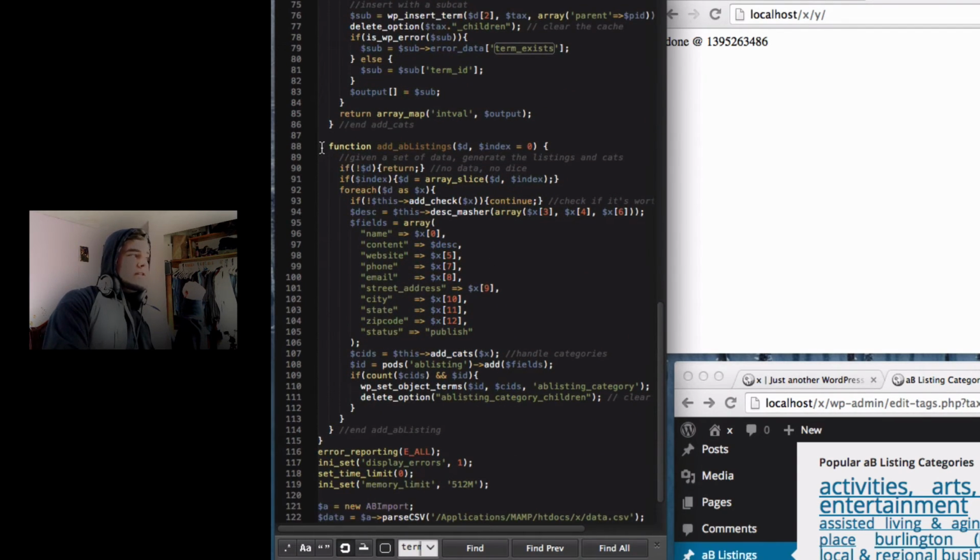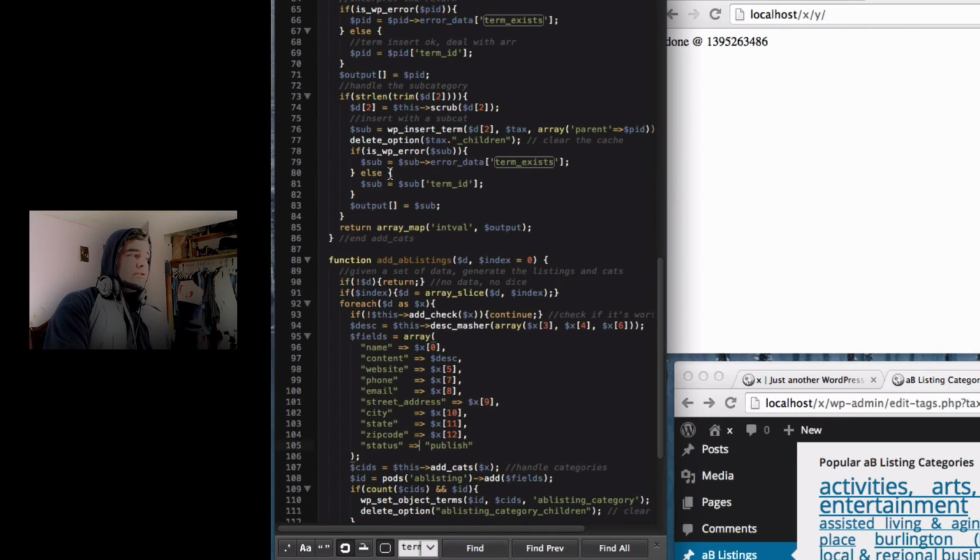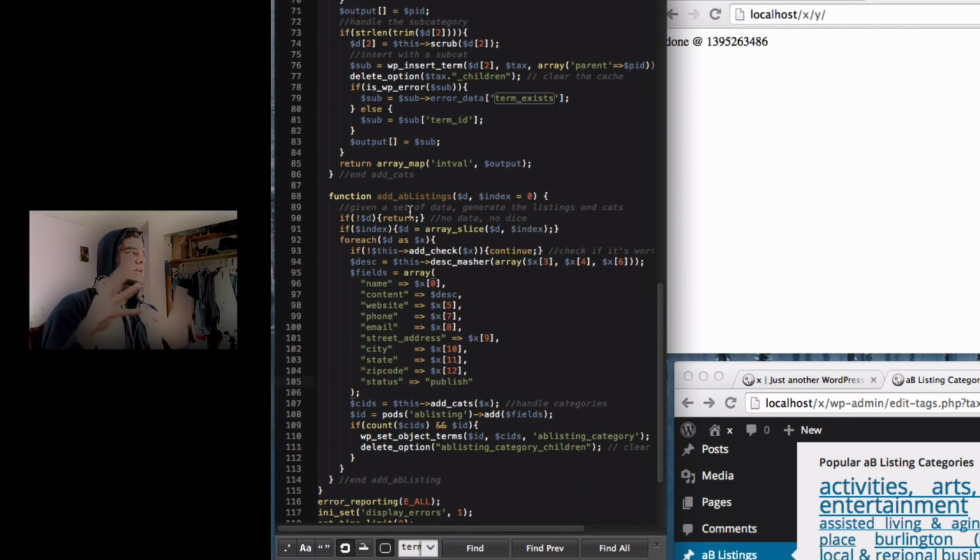And then the rest, the add AB listing function here, I'd call that almost a controller the way it works, because a lot of the logic's baked into it. It'll create a field array that you pass to the pods, what do they call it? The pods add method. And then that configures the array you need. And then I've also got right down here the taxonomy association calls to these functions up here. So I've kind of abstracted them out a bit to make them more modular because I've had to tweak them a bit. So it's good to go with a controller format for this kind of thing.